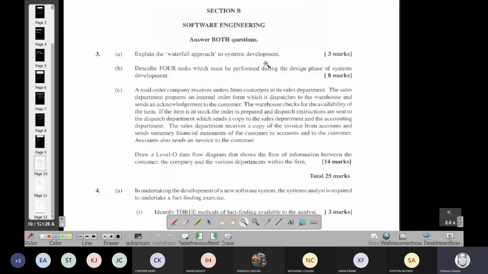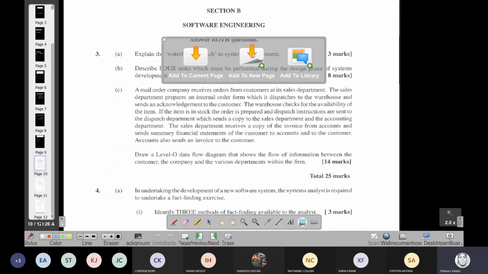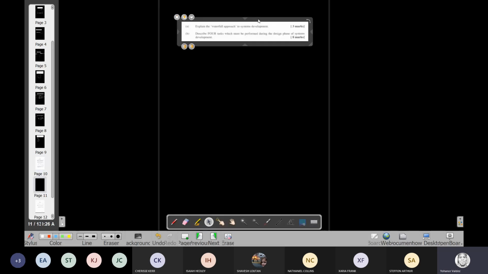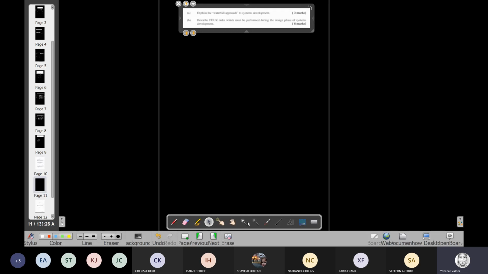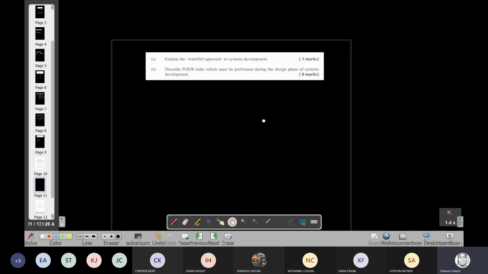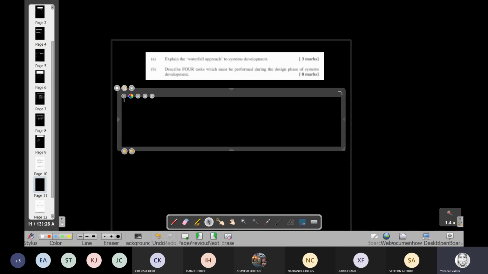So this is the waterfall approach to software development. So we're in the software engineering section. We could do question A and B together on a new page. Explain the waterfall approach to software development. This is only 3 marks, so it's not like a heavy explanation, but what are the key characteristics of the waterfall approach to systems development?